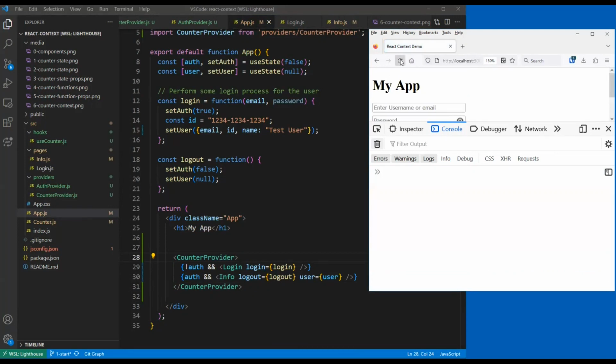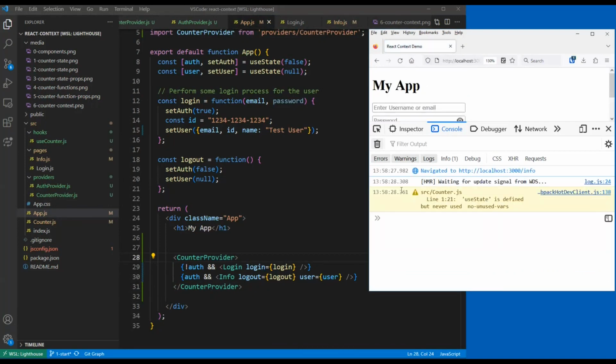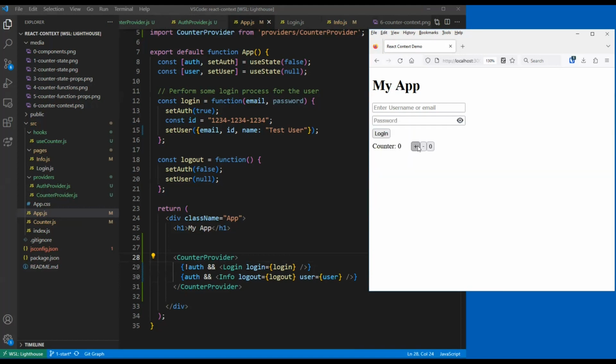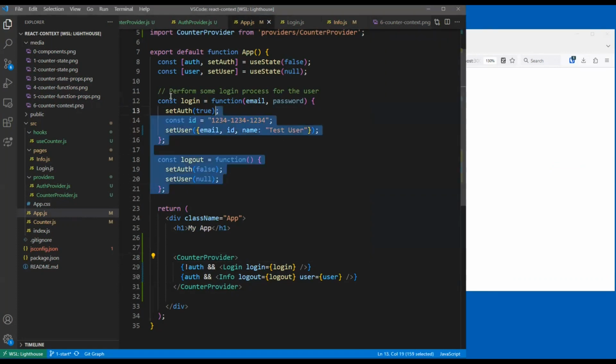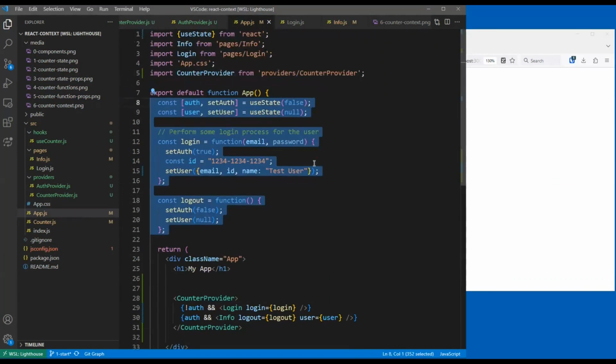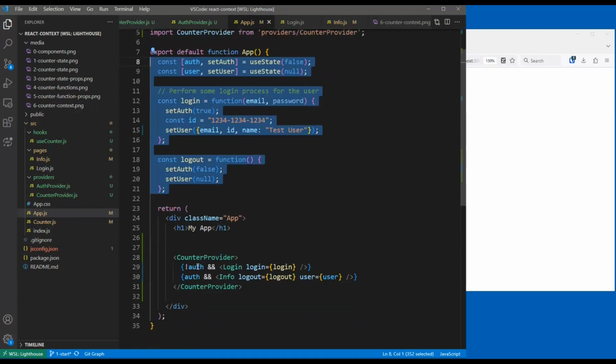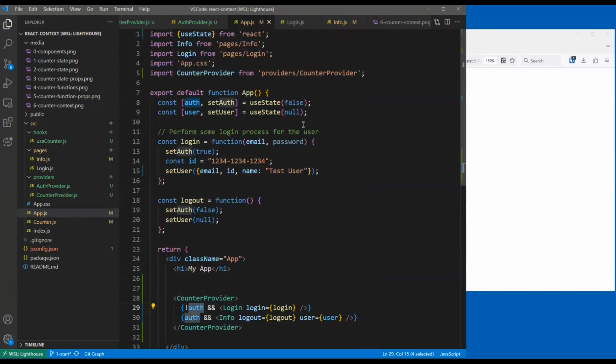And how does it look now? App use state's not defined. Who cares? Okay. Everyone's happy. Shared counter. Well, now I want to share this stuff as well. So I've done that. I've got my context provider. So I suppose I should use my provider because I need the auth flag here, don't I? So I want to use auth.